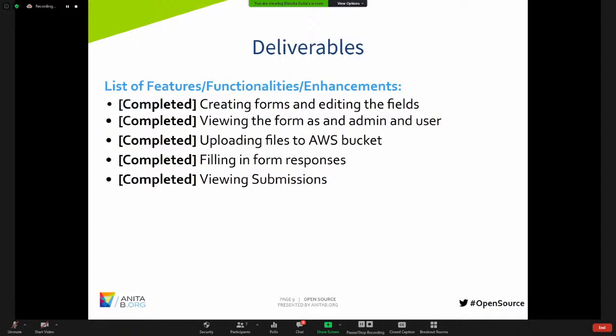Next, I went on to filling in form responses. Users had to fill in the form responses and we had to store them and display them to the admin. So this was a very major task. Next was viewing of the submissions by the admins. So whatever responses are submitted by the students in different forms, those can be viewed. Along with it, the profile of the user, which has various details about them, can also be viewed.